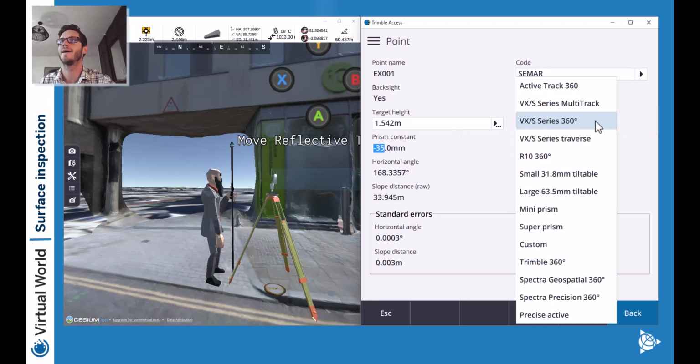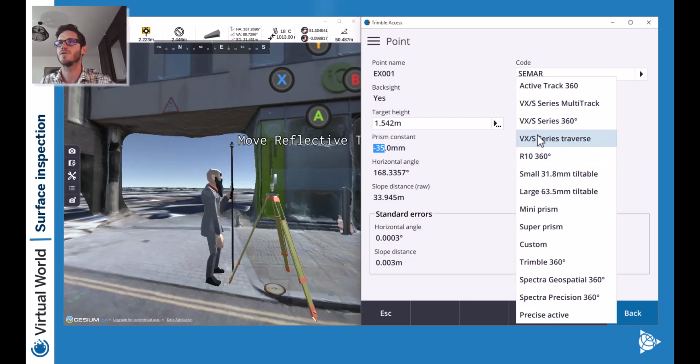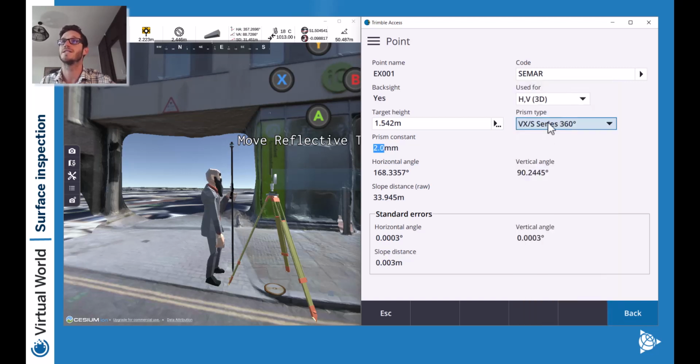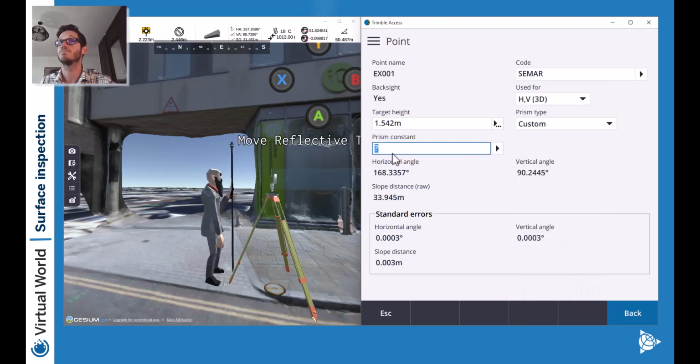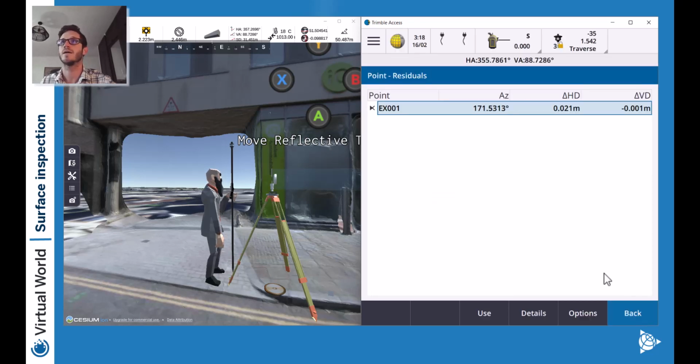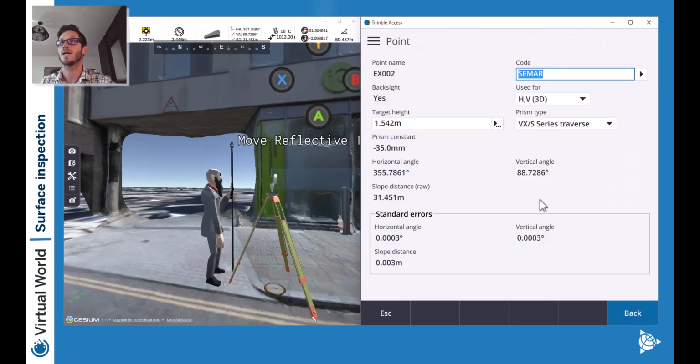I know why, because the traverse kit has a constant of 35. In reality, it's not. In the game, it does not have this value. So you can do a custom and put a constant of 0. Detail, and I'm going to say custom 0.